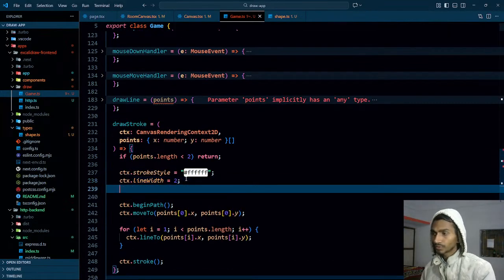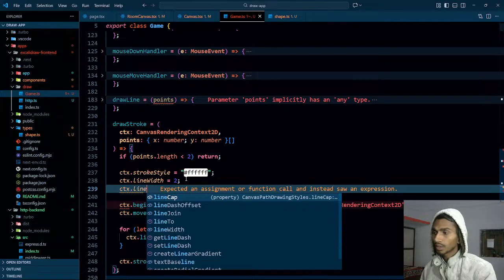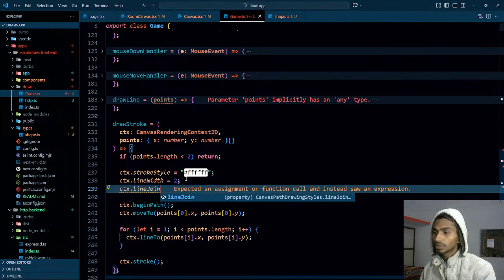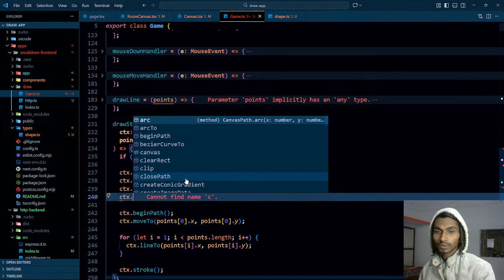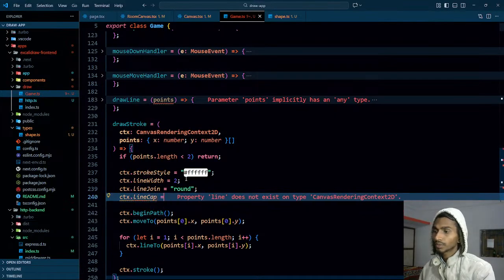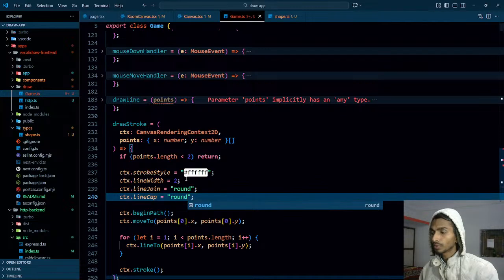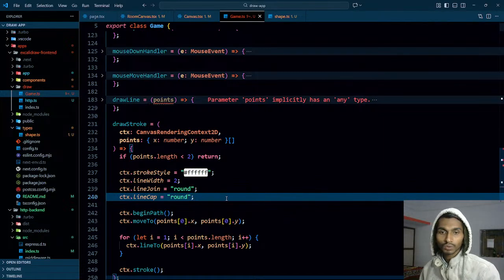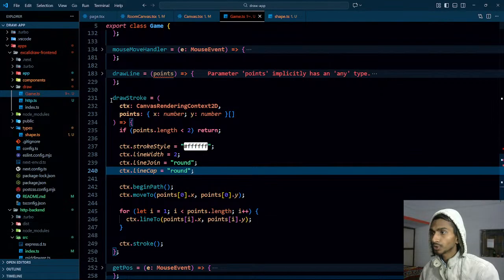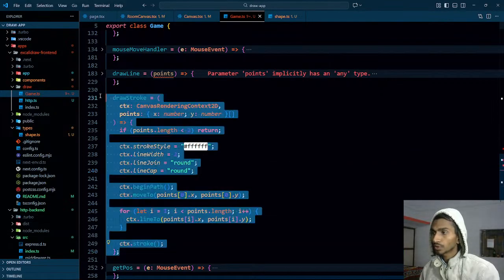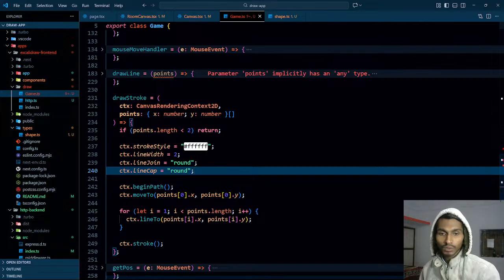As for ctx.lineJoin, that's going to be round for now, and ctx.lineCap is also going to be round for now. So we are going ahead. Almost this is ready. Draw stroke is ready. It will draw all the strokes, and once it simply draws the stroke, then I should be able to get the answer function, draw stroke with the brainstorm.